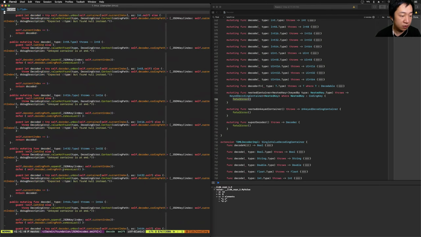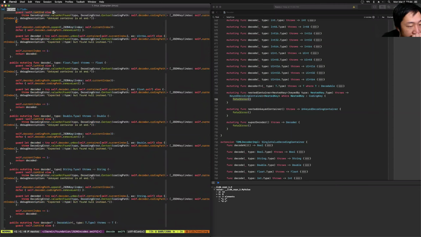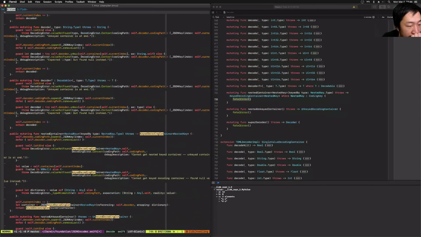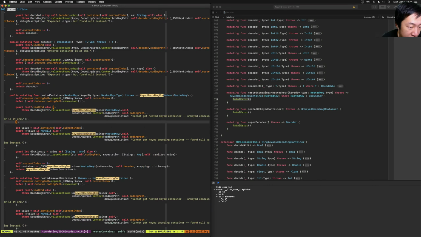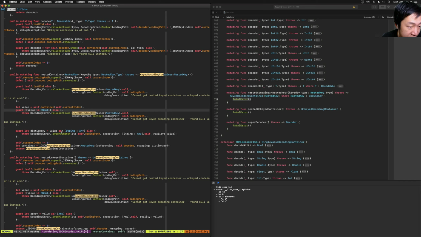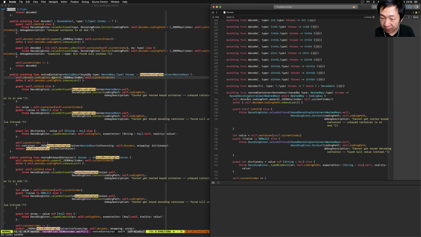So let's scroll until we find the real implementation. Nested container, right? Yep, you take the index, you wrap it in a key, you append it to your coding path, you defer and remove it when you're done. You check whether you are out of bounds. You take it, check against null, again, not our problem. You cast, if it succeeds, you return. Exactly. Locally, I'm getting it. Big picture wise, I'm kind of getting it.